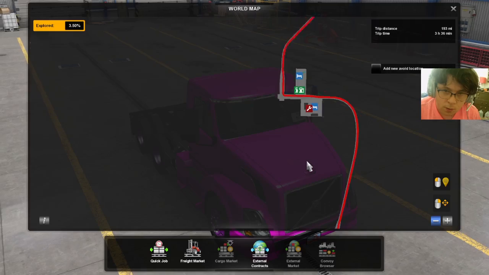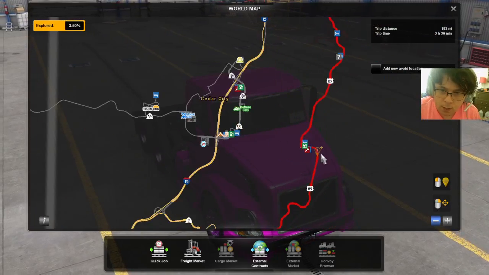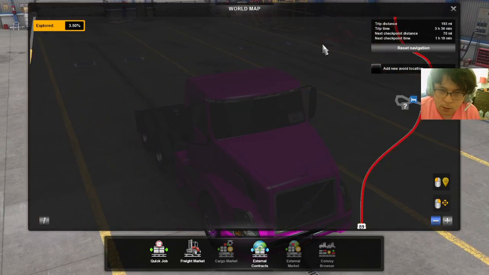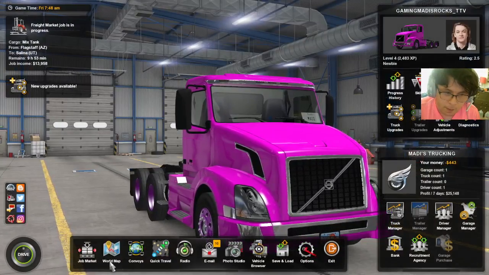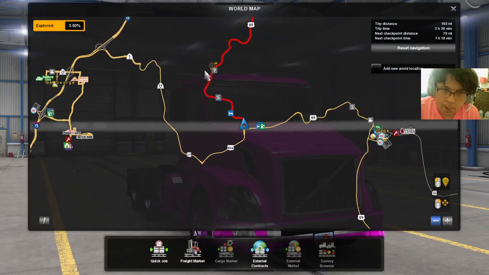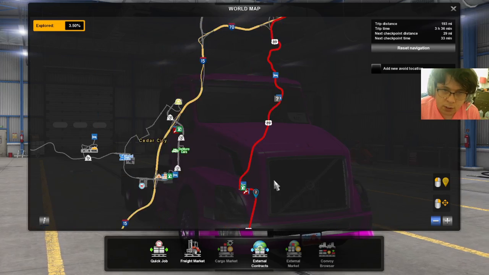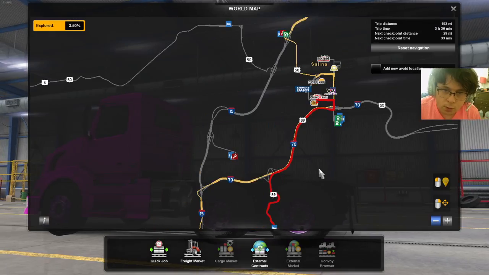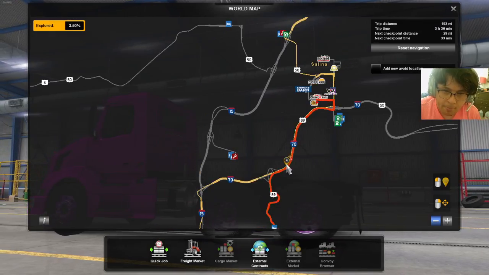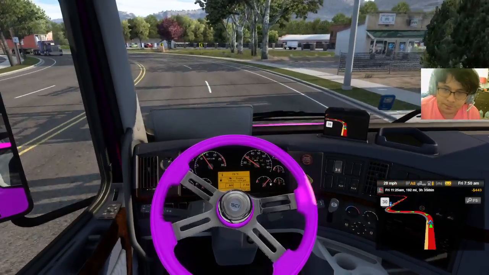How far are we? We're not that far away. So what I'm gonna do is go back to the world map and put a marker there, just so we can keep an eye on things as we go, so we can know how far we are timing-wise.